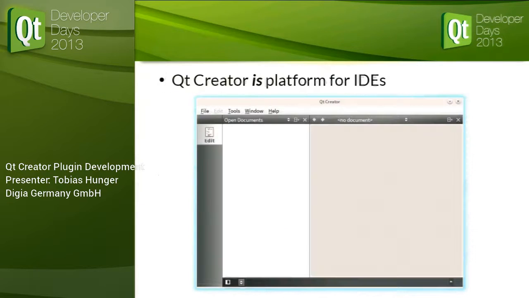Quick question. How many people over here use Qt Creator or actually do Qt Creator plugin development? Oh, fairly good number. Cool. Even Maurice raises his hand.